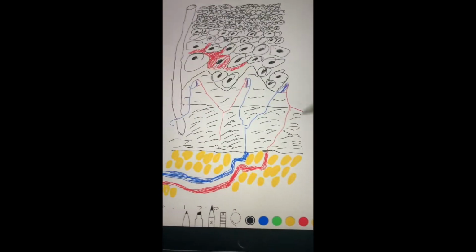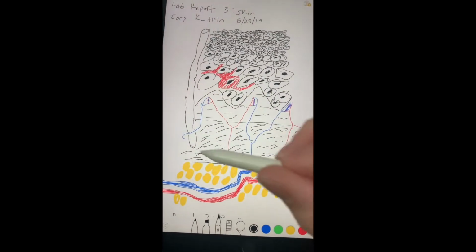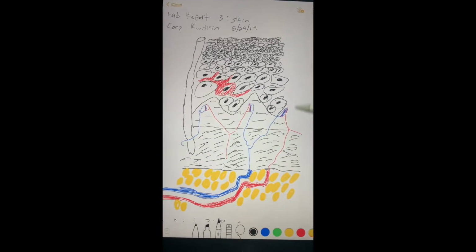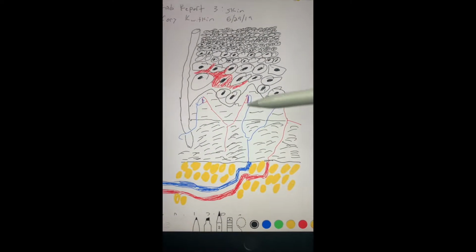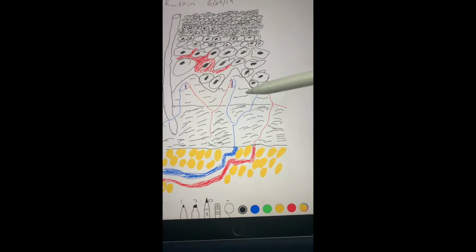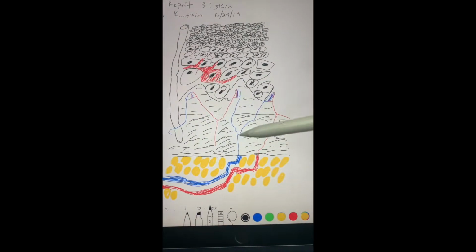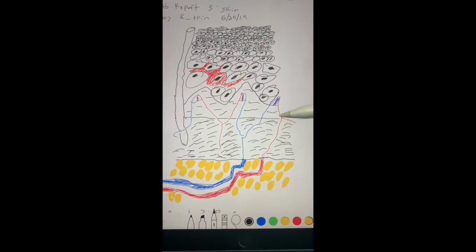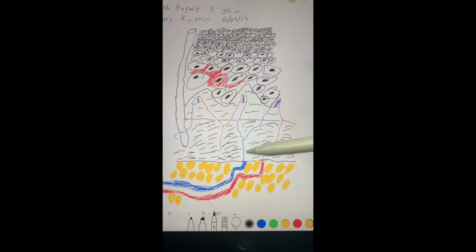Move on to the next layer, which is the dermis, which is this whole area right here. I denoted a line in between the 2 layers just for illustration purposes, but you'll have the papillary layer on top, and then you also have the reticular layer down here. You can see there's blood vessels throughout, so you have your arteries here and your veins here.